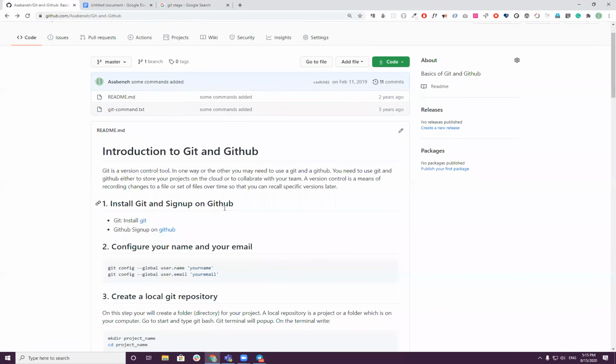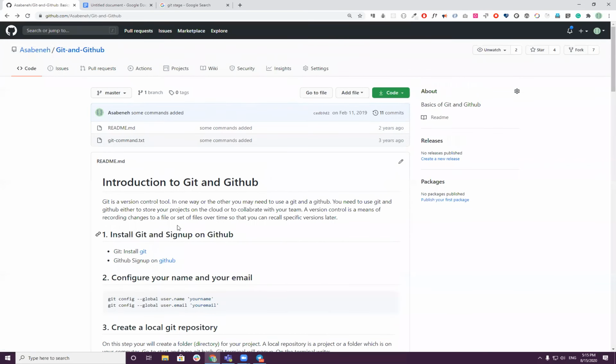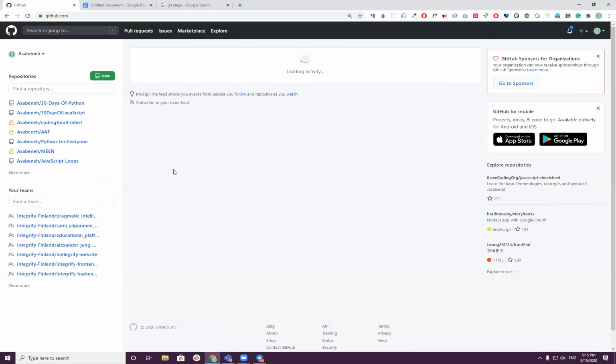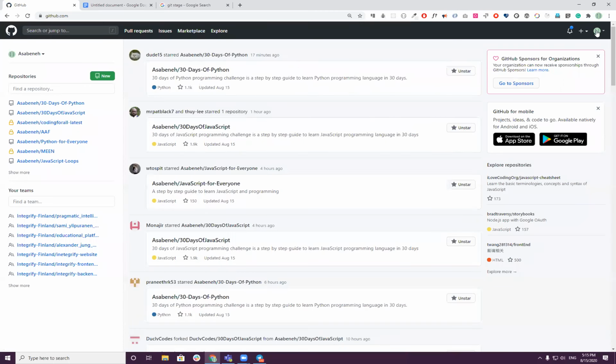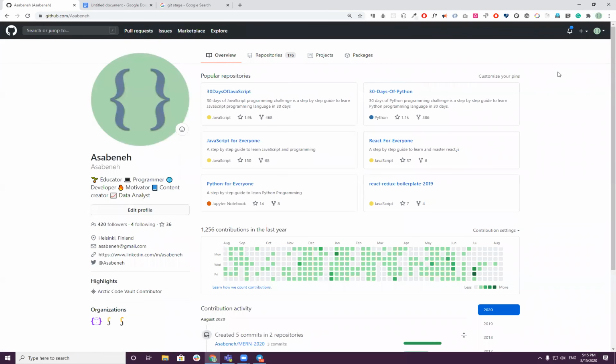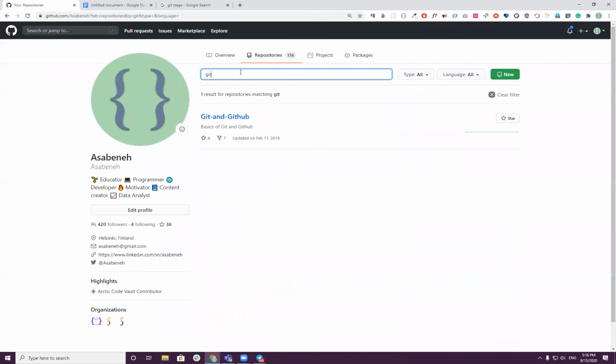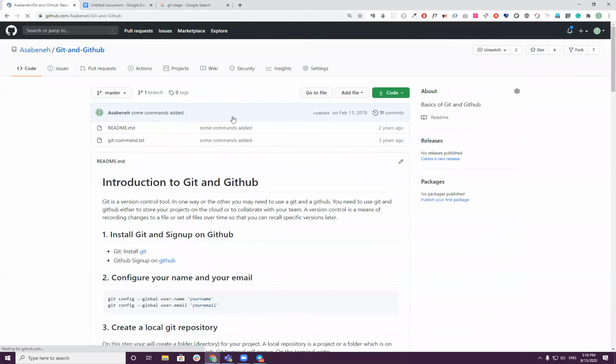Okay, the second step is to go to GitHub and create an account. I signed up already, so you create a GitHub account. It's like creating a Facebook page or something like that. That's the second step you do. I'm not in that page anymore, so I have to go back to my Git repository.